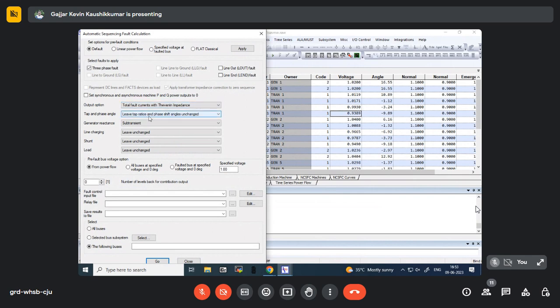Again, the option is to change the tap setting and angle of it. Generator reactance, usually we take subtransient, line charging, leave unchanged, shunt, which are modeled in the system, or loads. So all of them are unchanged. Basically, we are having a load flow based detailed short circuit, which is different than what we use in a flat classical assumption, where all the pre-fault buses are 1 per unit, angle 0. So we'll just run.